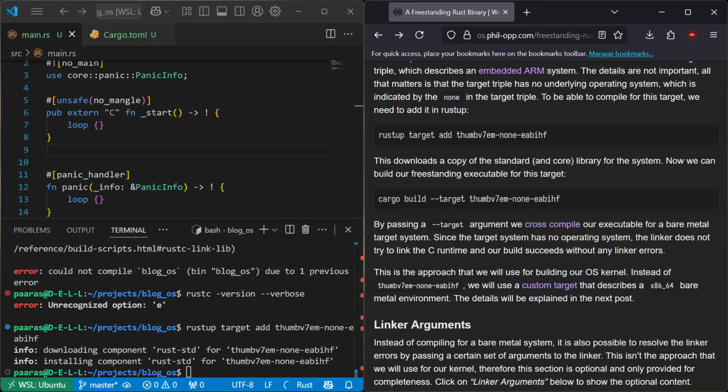This is the approach that we will use for building our OS kernel. Instead of thumb, we will use what? We'll use a custom target that describes an x86 bare metal environment. The detail will be explained later.